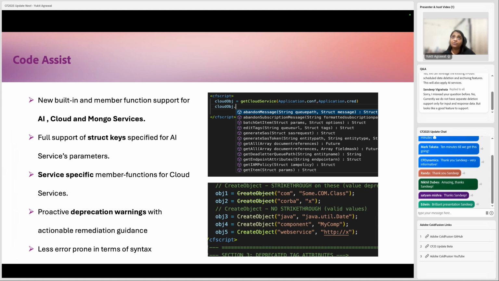And in addition to this, for cloud services, we know there are different types of services like Firestore, S3 storage, and all those things. All those services have different types of member functions. So now with this release, with this enhancement, we will be getting service-specific member functions.